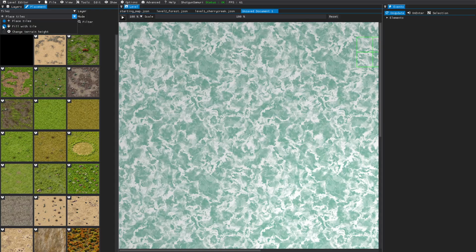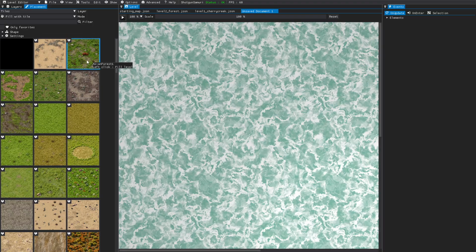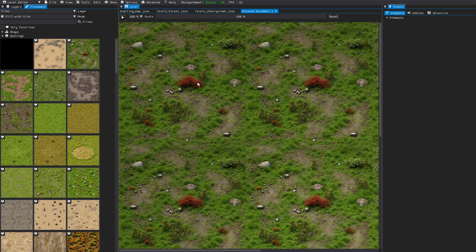And I'm going to want to go fill with tile. And then ponderosa pine, I'm just going to choose this. No, I'm going to choose this one, I think. No, this one. There we go. Just fill that up with that one.